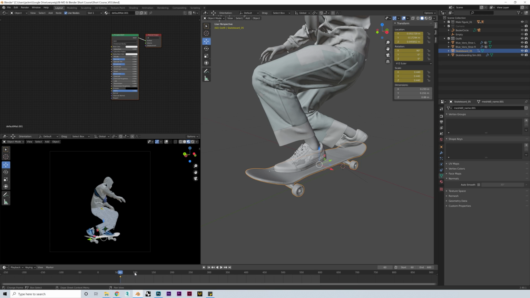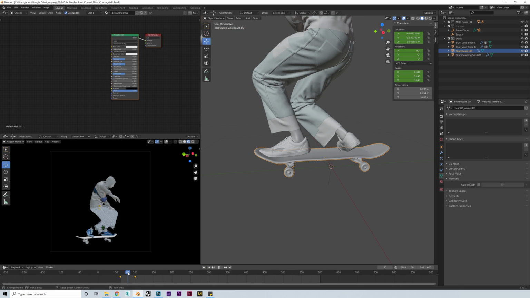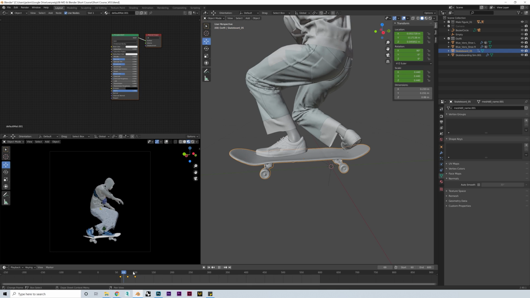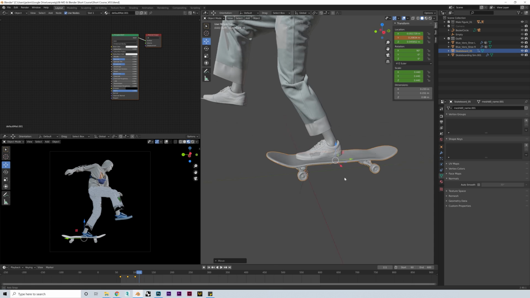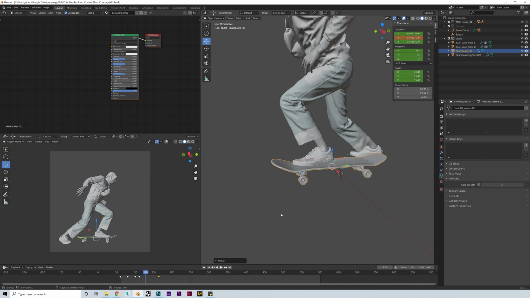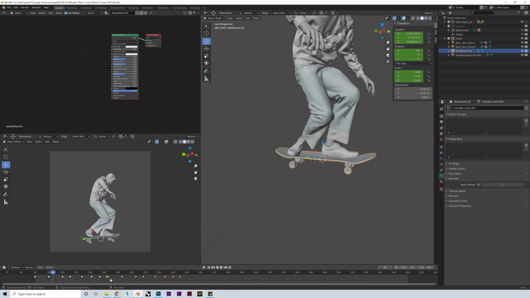Then I just proceeded to make my way through the timeline in about 10 to 20 frame intervals, readjusting the position of the skateboard, and then inserting the keyframe. Once I had the first general kick-push motion of the skateboard animated, I then just went ahead and copied this group of keyframes using Ctrl-D for the rest of the pushes.